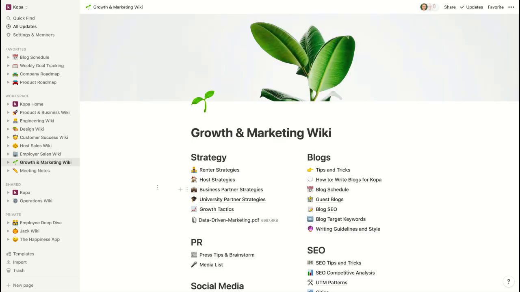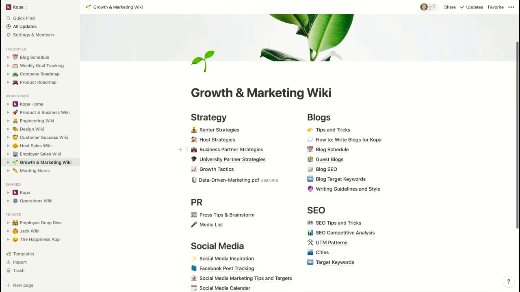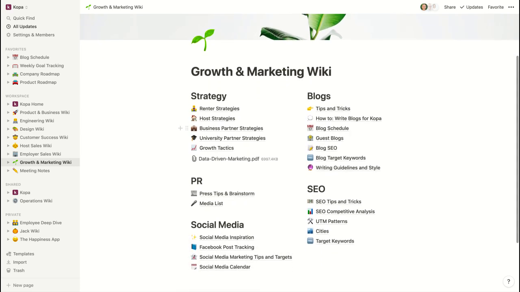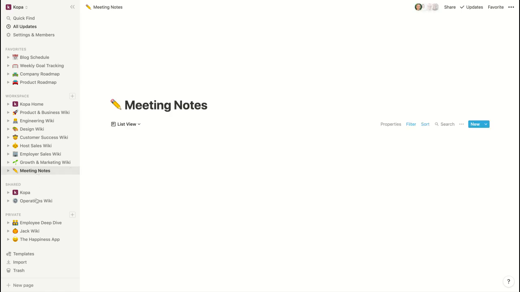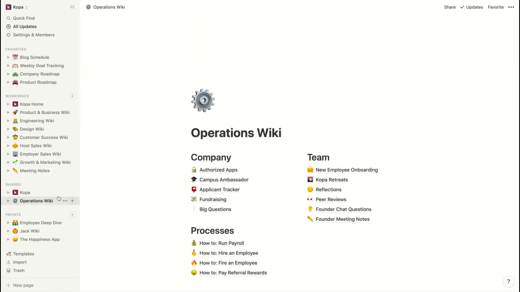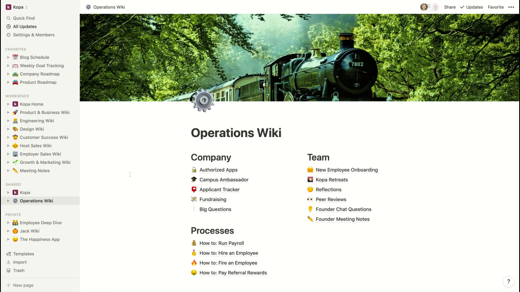Growth and marketing is definitely a busy one, since there is a lot you can do on the whole growth and marketing side, from SEO to general strategies to blogs. Meeting notes, pretty standard. And then we got our operations wiki.